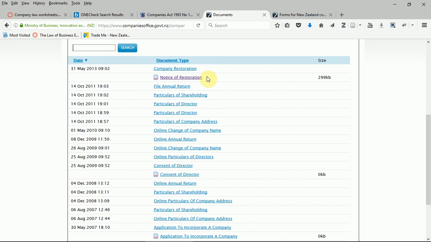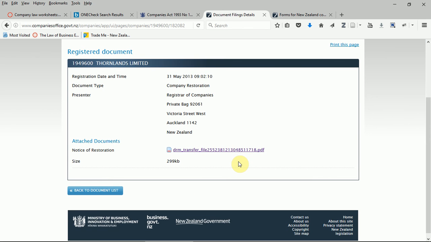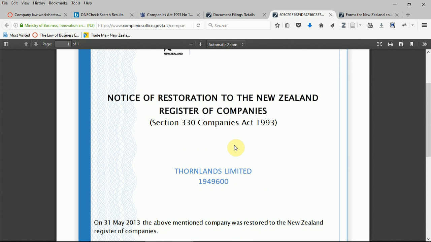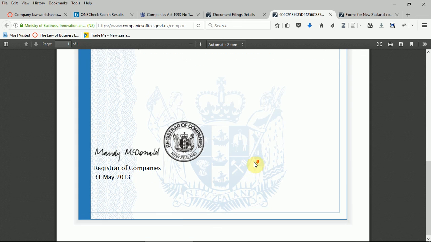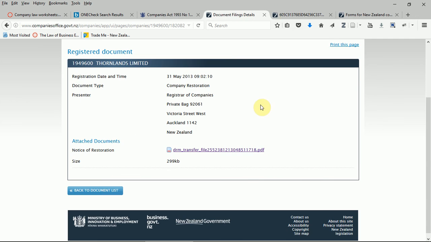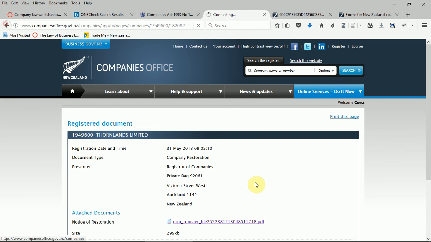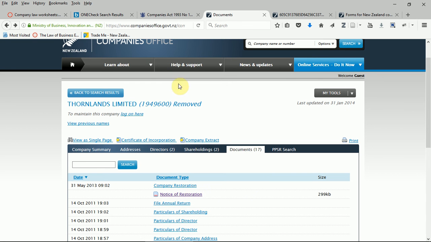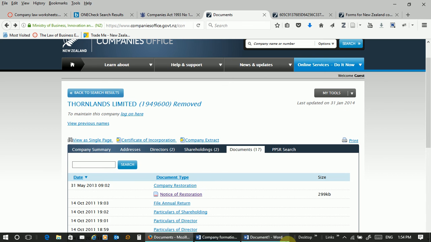restore it, in this case for the purposes of trying to sue the directors, and it was in fact a creditor. Now you cannot tell that by looking at any of the documents. I simply happen to know the facts of that case. So Thornlands Limited was restored to the register in 2013. And when we go back to this and back to its documents, once again we find it's now been removed. So the creditor apparently didn't do anything. No further annual returns were filed, and the Companies Office have once again removed the company from the register.